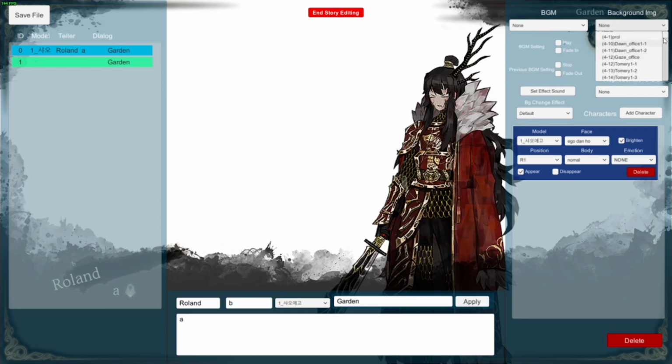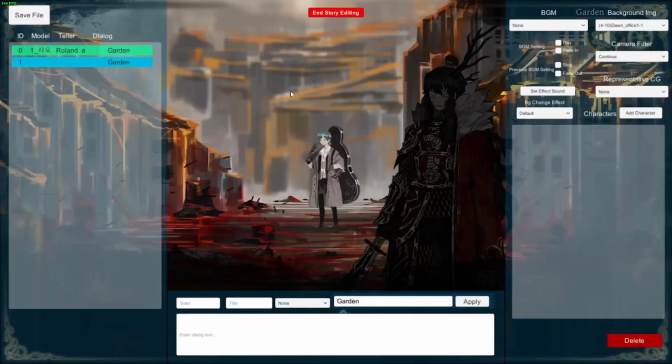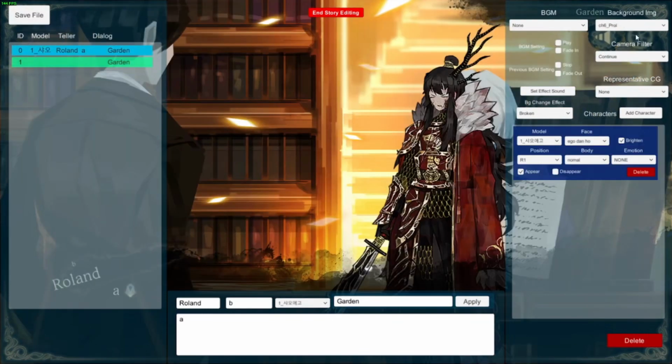Specifically background images. So for example, I could go to chapter 6 Pro, right? But if you add broken, that's going to give a broken effect. That's specifically a thing with the background image. Representative CG, I've tried. I don't know what it does.